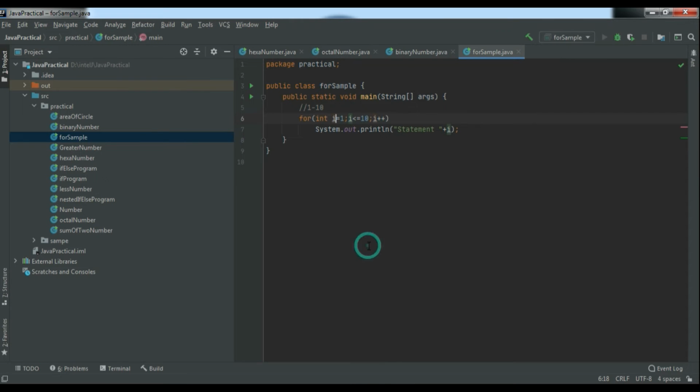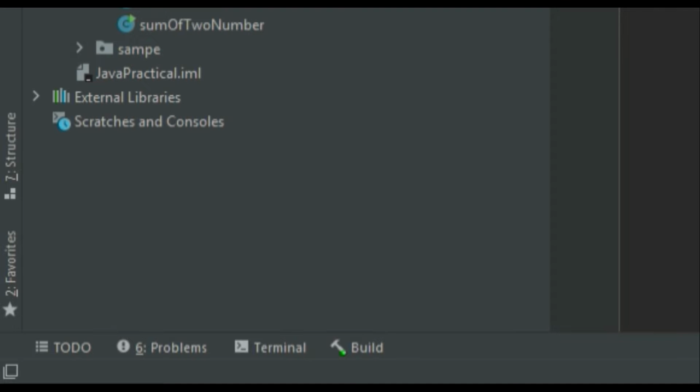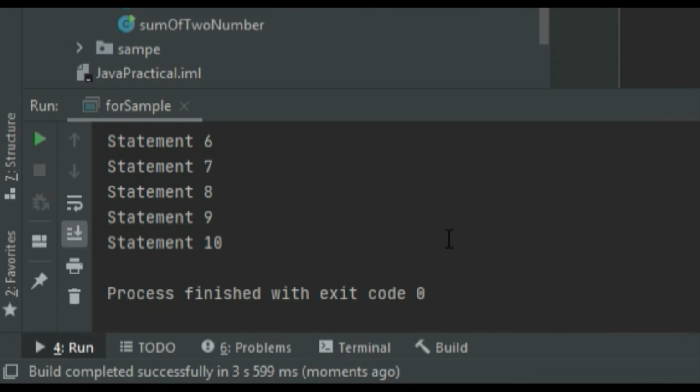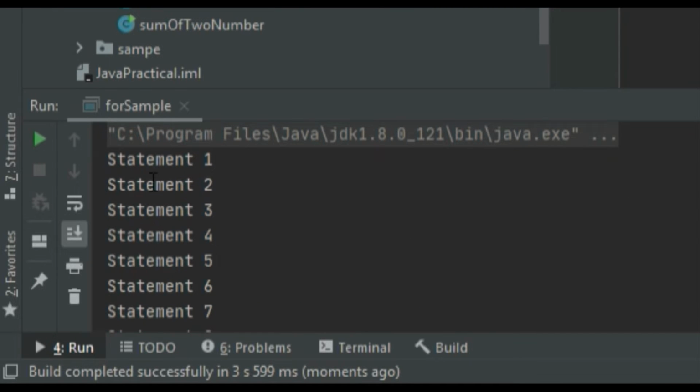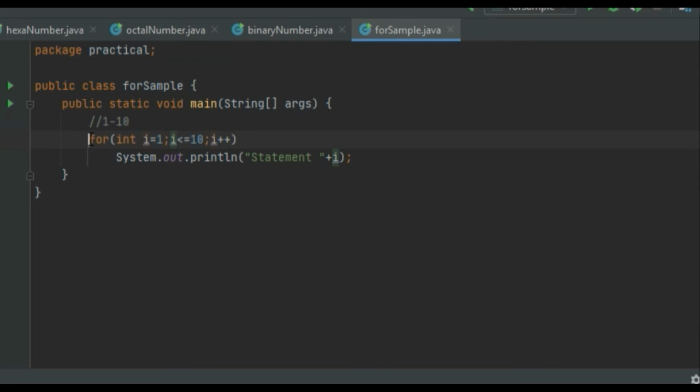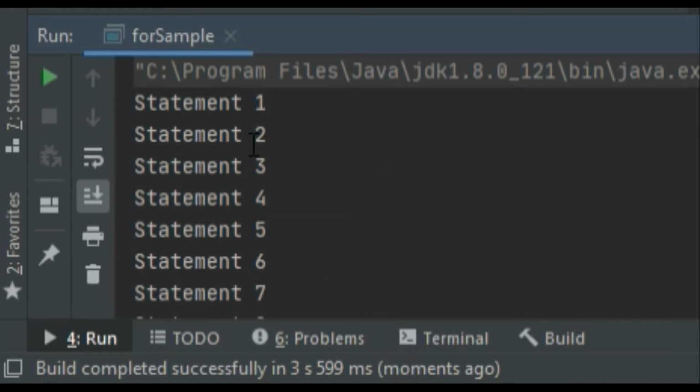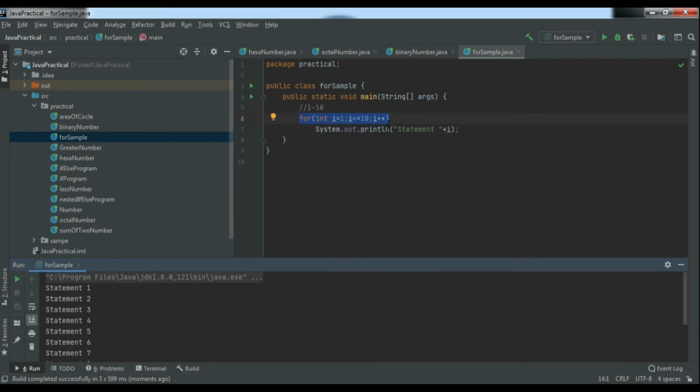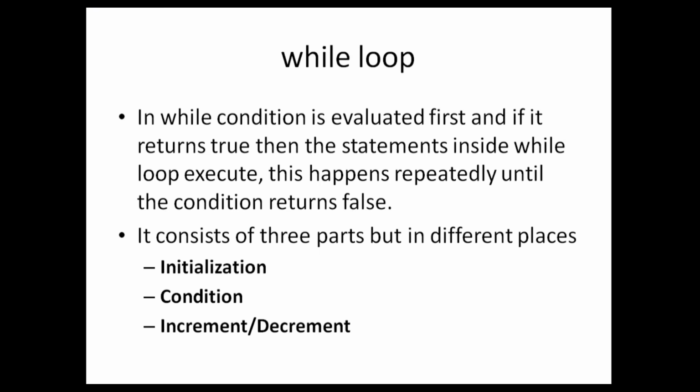So let's run this. Yeah, program compiled and we received our output, statement 1 2 3 until 10. So basically this for loop, a single line code, executed 10 number of times and provided 10 statements. So let's jump into another loop.